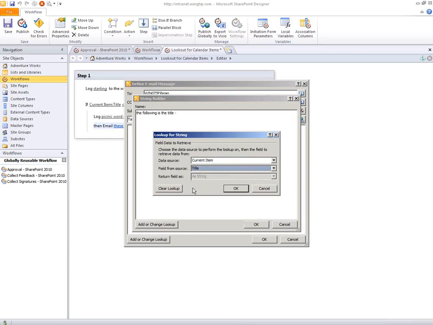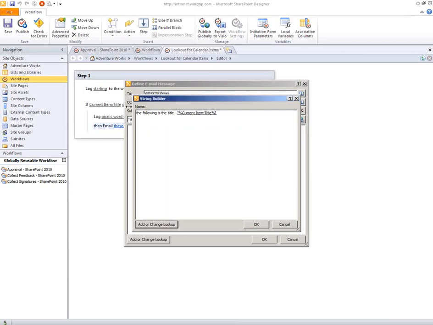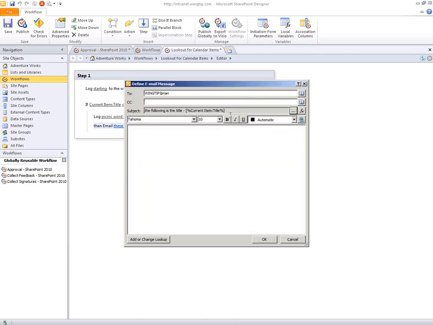Here we go. So the data source, current item, field from source is title. Okay. So I have some static values and some dynamic values for the actual item, and that's going to become my subject. And for the body, whatever the body is, something something, that stuff is going to be completely customizable.